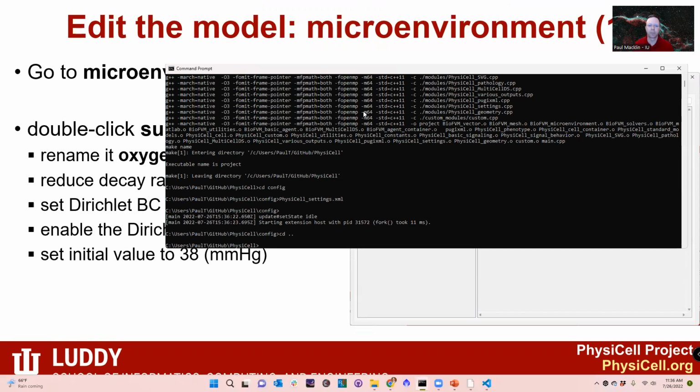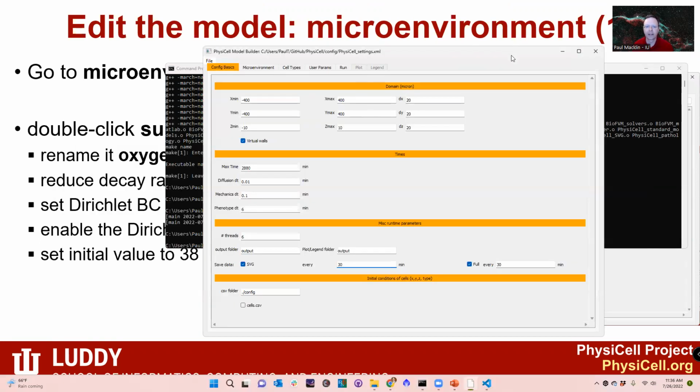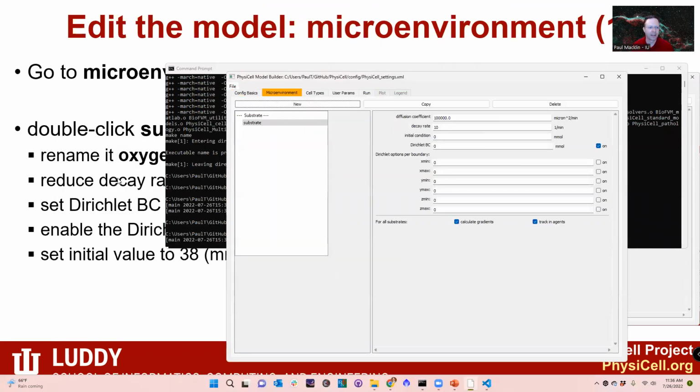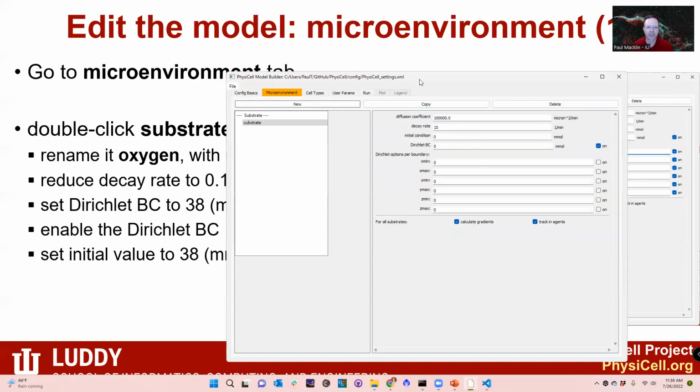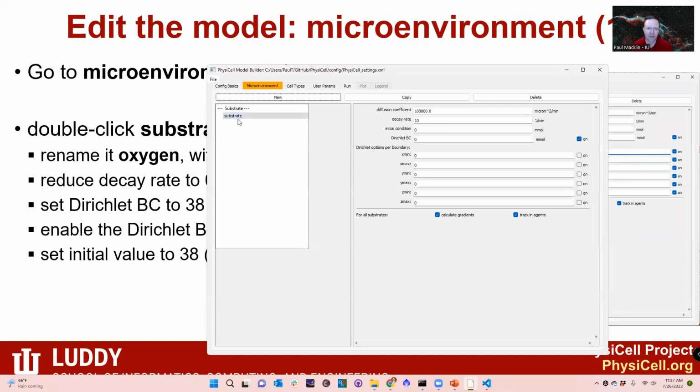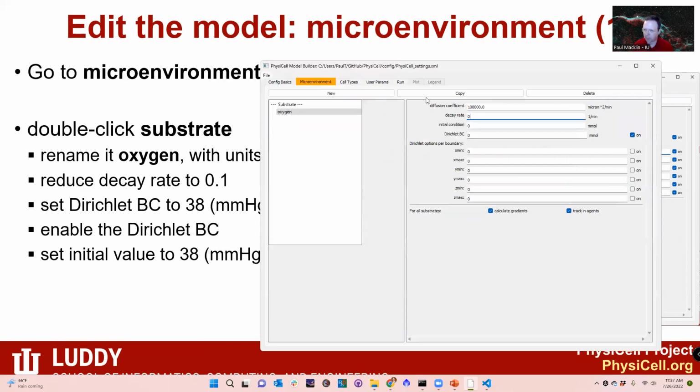So I'm going to go now back into my model builder, and I'm going to go to the microenvironment tab and start working on setting up my virtual environment. So first thing I need to do is to rename this default substrate to something more model specific, oxygen. So I double click this name, type oxygen, and hit enter. Now I've renamed it to oxygen. I'm going to reduce the decay rate to 0.1. This would give you a 1 millimeter diffusion length scale. And then let's set my initial condition to 15 and my Dirichlet condition to 15.